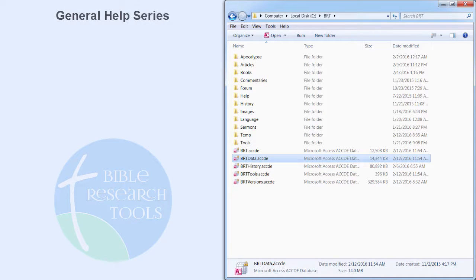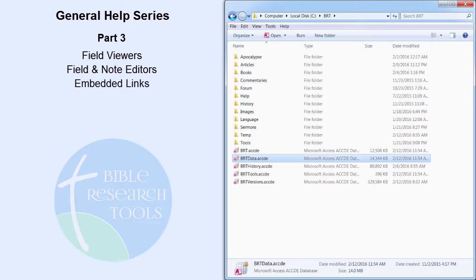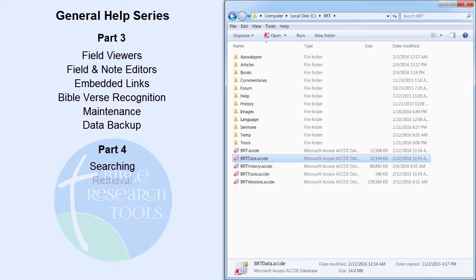This concludes Part 3 of General Help. In this part, we took a look at field viewers, field and note editors, embedded links, Bible verse recognition, and we concluded with a brief overview of maintenance and data backup operations. In Part 4 of General Help, we will examine searching, retrieval, filtering, and reporting.